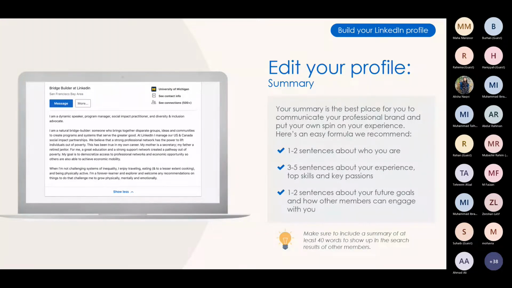So summary section again is really, really important. I cannot emphasize enough. And I've seen enough LinkedIn profiles to know that a lot of people don't put a good summary section there. So this is a great framework. I have an example on the screen here as well, and you will get the recording afterwards as well. So make sure your summary section is at least 40 words or so.